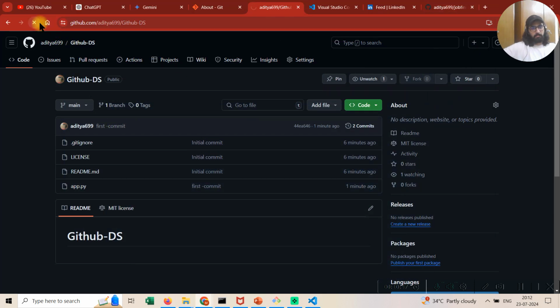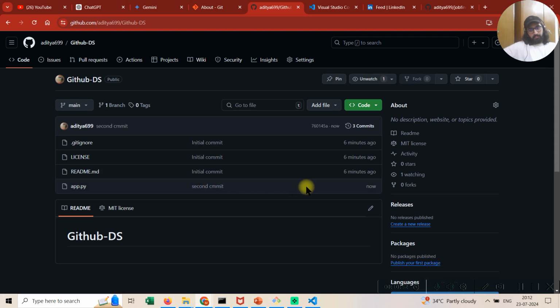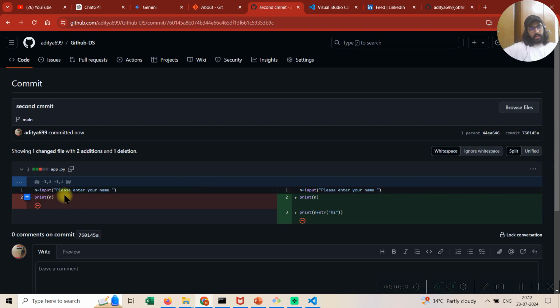Now let's just see what is happening. So see, essentially now it's pushed. Now if I click on second commit, I will be able to track things. This was my first code and this was my second code. This is the power of GitHub, guys. This is what I wanted to show you in this quick tutorial, that hey guys, this is how we need to commit things, this is how we need to create a repository.